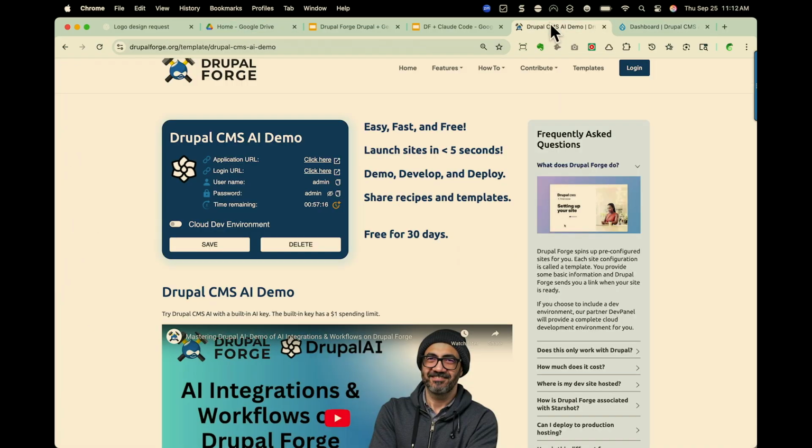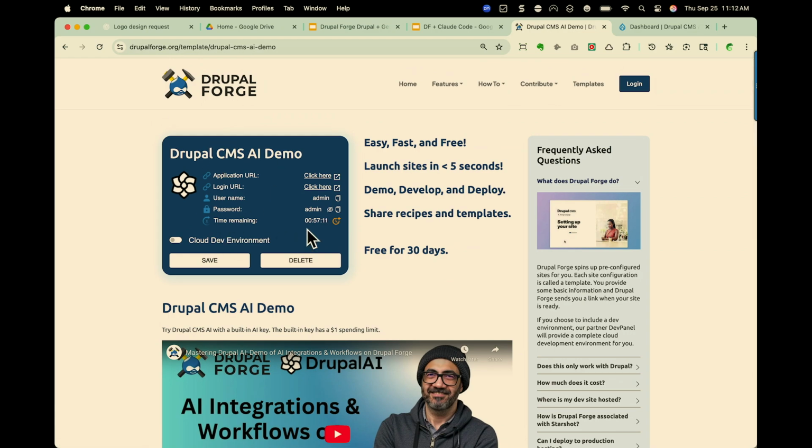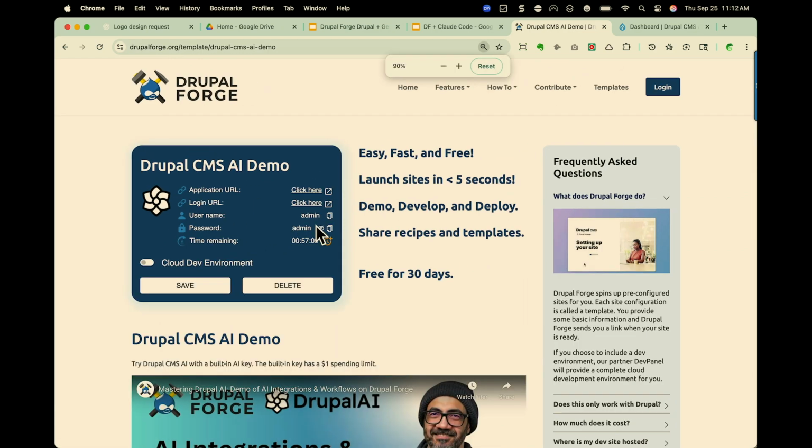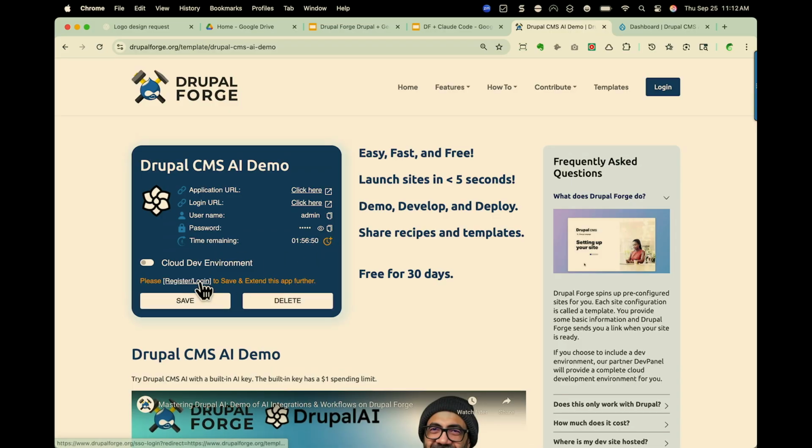If I go back to DrupalForge, this widget is still here. Do you guys see the time? It says 57 minutes remaining. Okay, if I click on this thing, it gives me 1 more hour. And then if I try and click on it again, it says I have to register to log in. Yeah, I have to register to actually extend it. So I'm not going to extend it, and right now I'm not going to register.